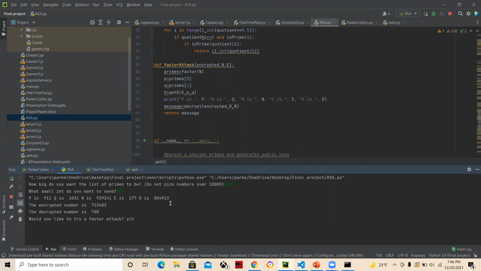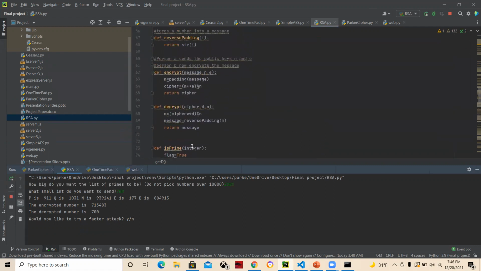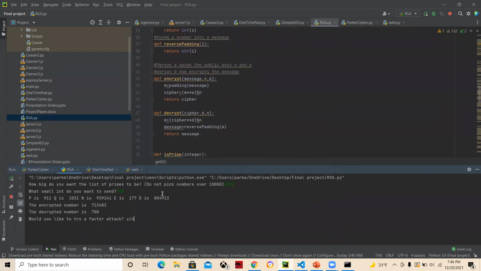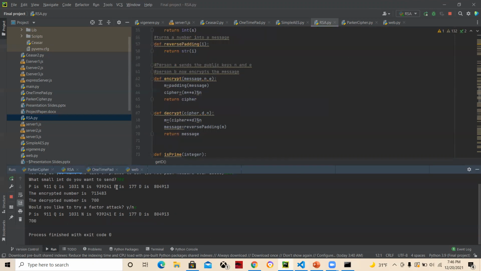These will change every time you run this because it's picking random things. And then we can do a factor attack because n is public. If we can factor it, we can get P and Q, and then finding out E and D is just based off of P and Q. So we're just going to try and factor it real quick. And we get the number back. If I had more resources on my computer, we could use really big numbers for this, but I don't have that good of a computer.